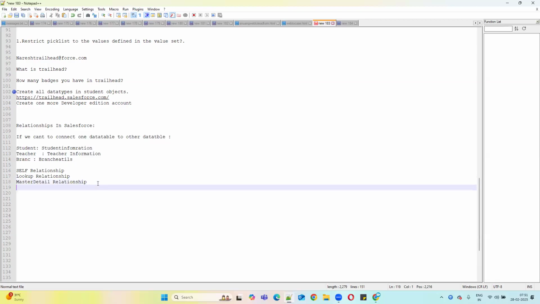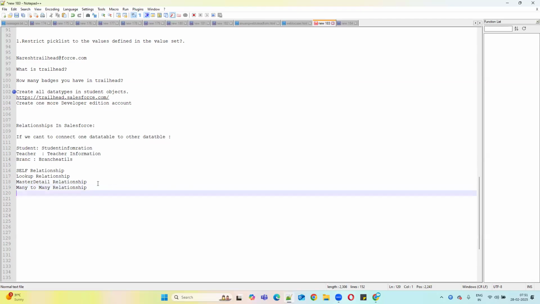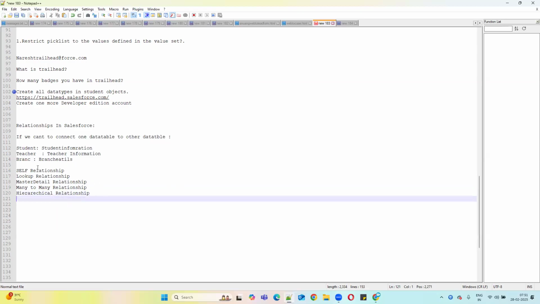Okay. Master detail relationship. I think everyone knows many to many relationship. What is a many to many relationship, sir? Anyone? Already we discussed this topic in the initial days of classes. Hierarchical relationship. Tell me, sir, what is many to many relationship? Subbareddy? What is many to many relationship, Subbareddy?